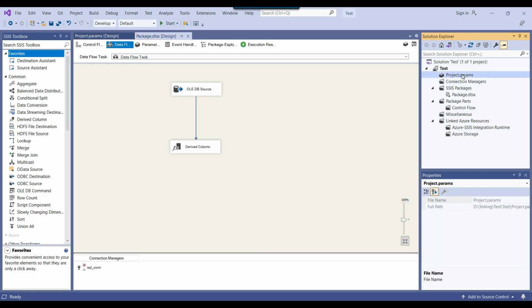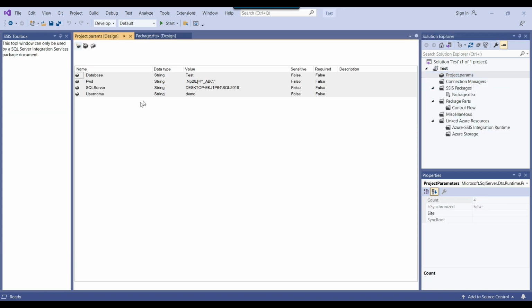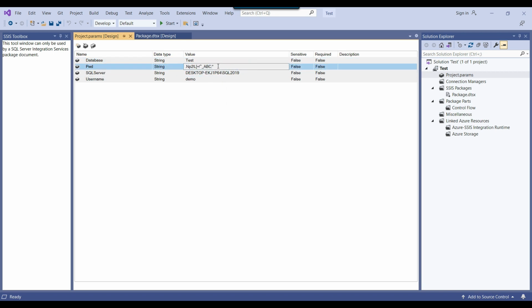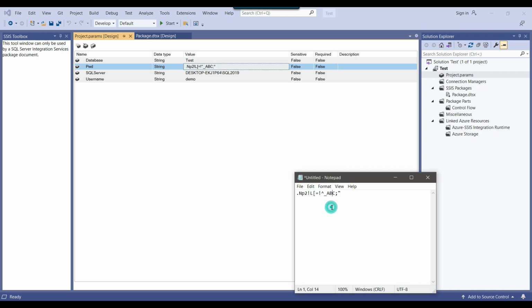If you check the project parameters of this project, this is the SQL Server instance name, this is the database name, this is the username, and this is the password. Let me copy this password, and actually we already have the password here. If you look closely at this password, we have a semicolon here, and because of this semicolon, the whole process is failing, the SSIS package is failing.